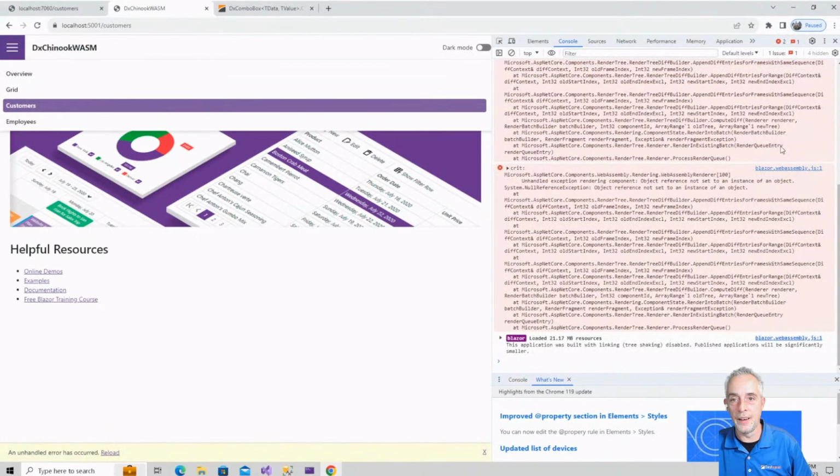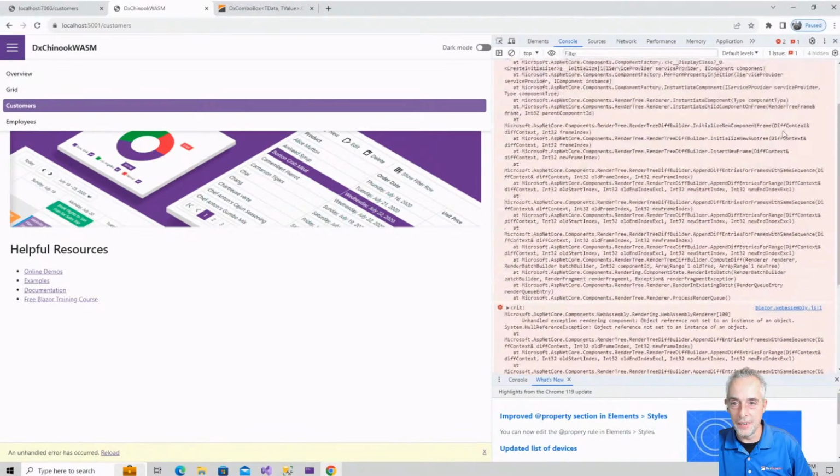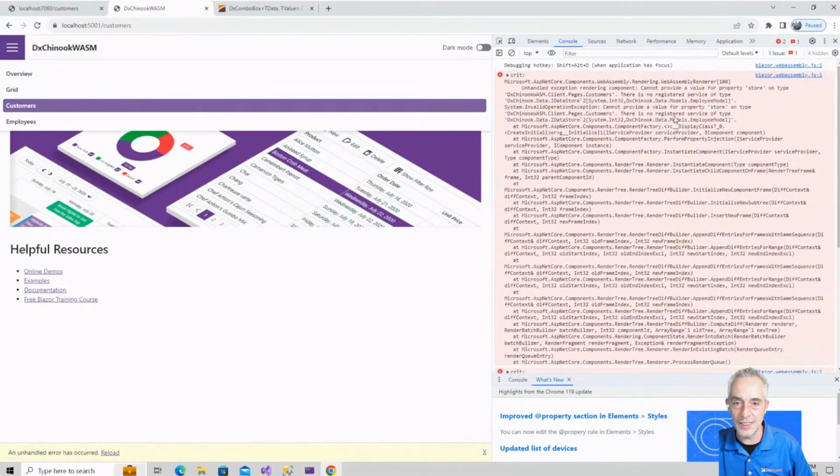Huh. That is too bad. Let's. What does it say? Cannot provide a value for the client page customers. There is no registered service of type IDataStore employee model. Huh.